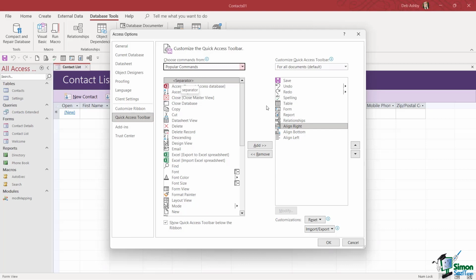So maybe I want to add in 3 separators. Make sure I have it selected. Click the add button 3 times. 1, 2, 3. And these are little lines that we can place on our quick access toolbar to group things together and give it a little bit more structure.